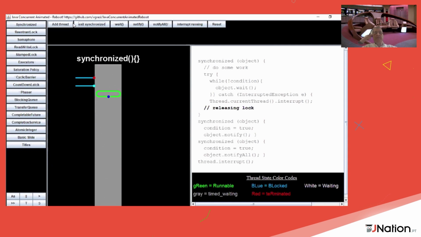Now, how do you do inter-thread communication? You want to signal another thread to do some work. So let's say, for example, we are waiting for some state that doesn't exist yet, some kind of condition. We want to wait until that condition is available, and we can't get it available until another thread provides that condition. So we go into the wait state, and we see that we became white. We called wait on the object, and we have to be inside the synchronized block to call wait.